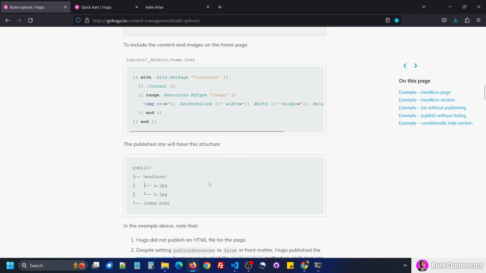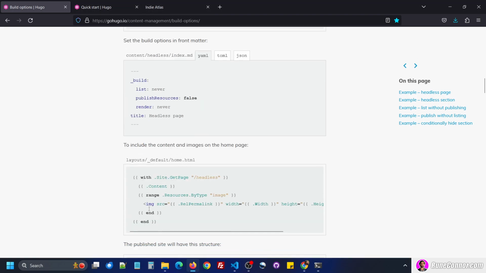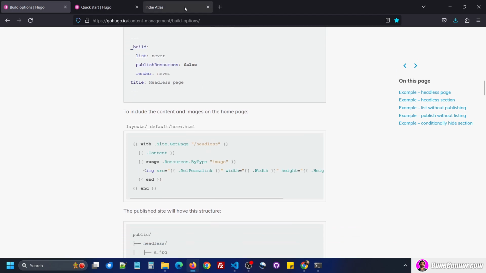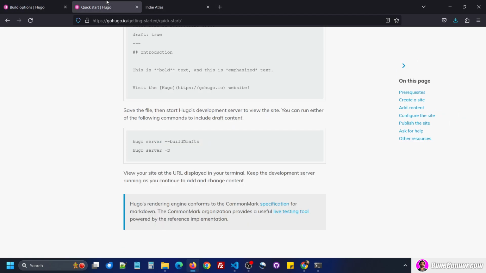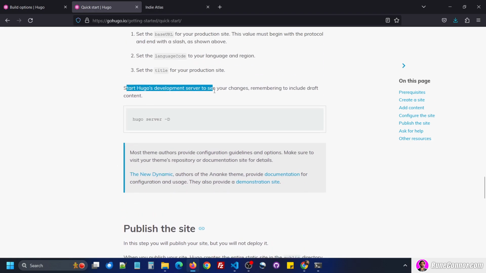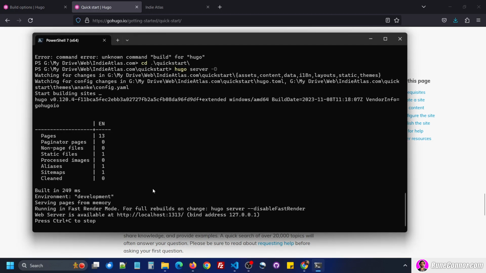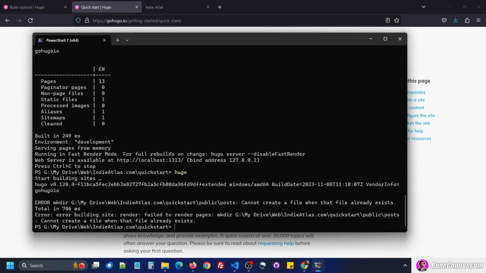How do you publish it though? Configure, hugo server -D. Okay, publish. There we go. Hugo. Okay, I guess that's the command. Control C. Hugo. There we go.